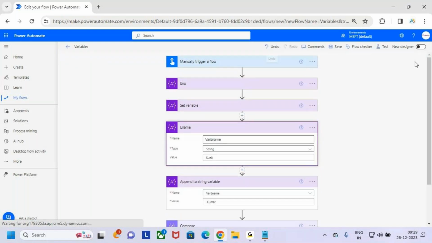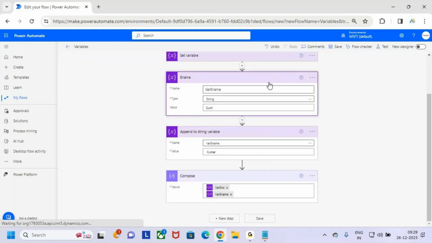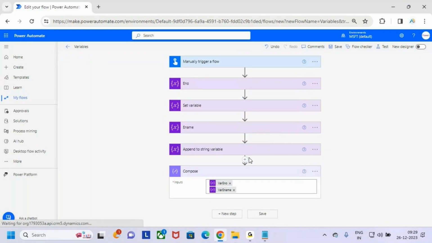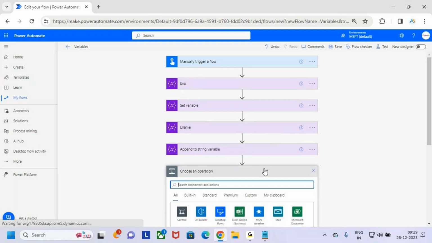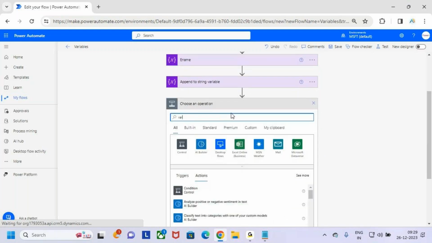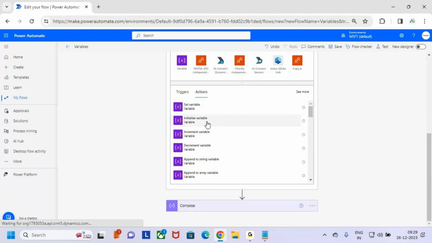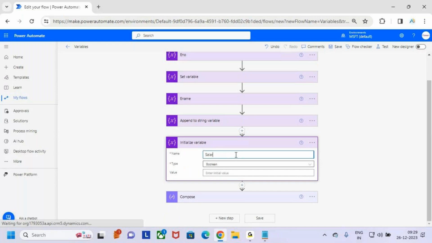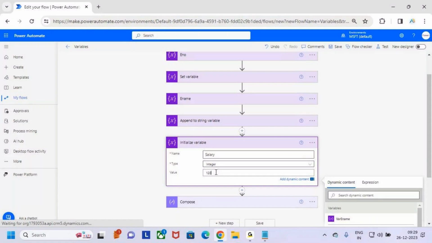Next, I want to declare another variable. Let us say I'm going to declare another variable here. Add an action. Let me go and select the variables. Let's initialize the variable. I'm going to initialize one variable here. The variable name is salary. So I have here employee number, employee name, and I'm using one append to a string variable. How to append a string to a variable? Next, initialize the variable. What's the variable name? Salary. What is the data type? Integer. Now, what is the salary I'm keeping here? Let us say 12,000 is the salary.